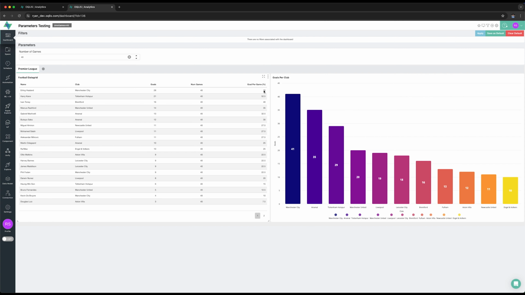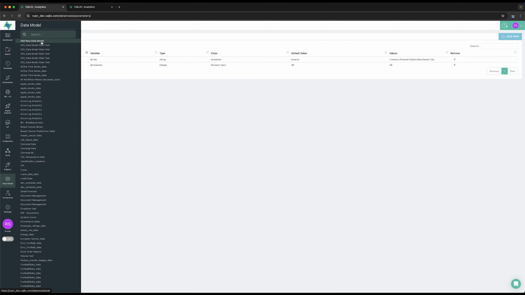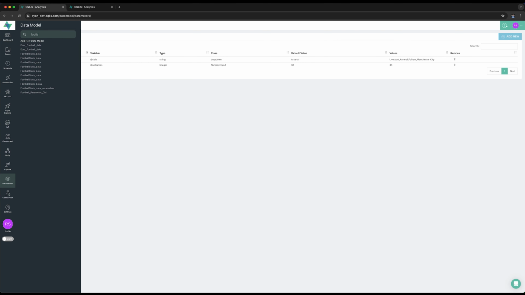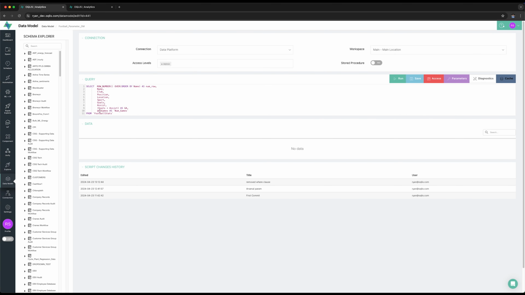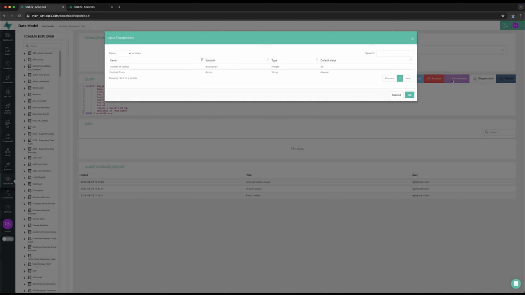Now, for example, let me show you how to add it to the data model. So we navigate to the specific data model that those explores are using. And as I said, I added the number of games parameter before this demo, just to showcase it. However, if you would like to see parameters that you can access, you just go into the data model and hit parameters, and you can see which ones you have access to. Let's add the club one that we added in the beginning of this video.